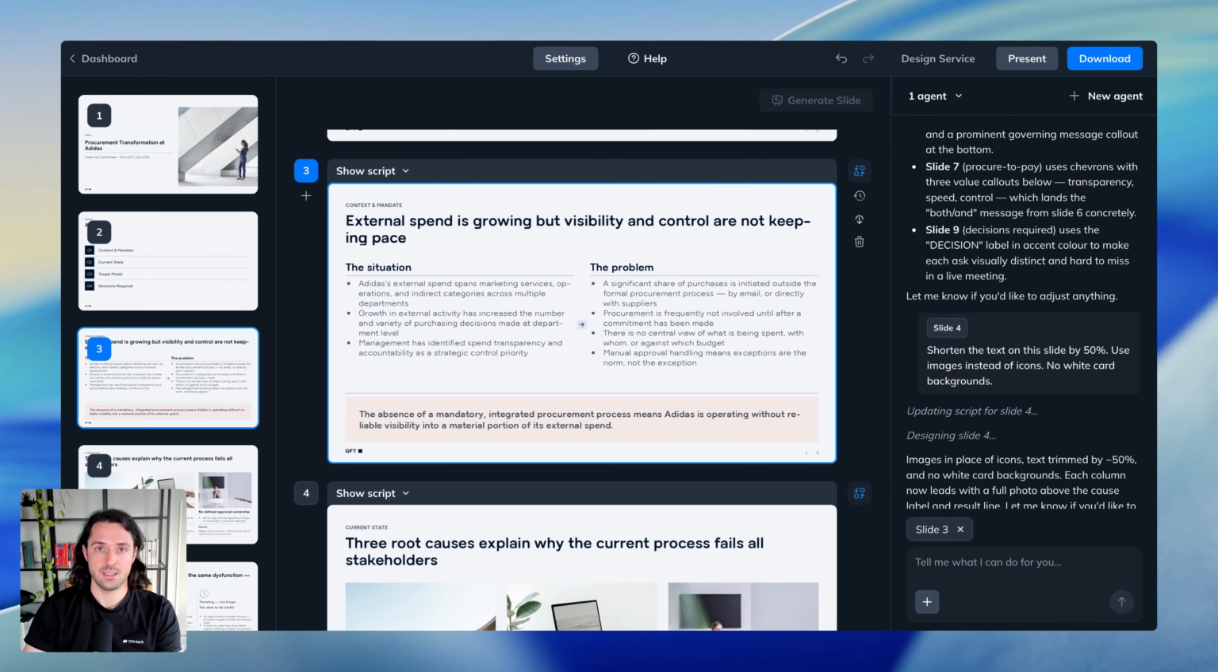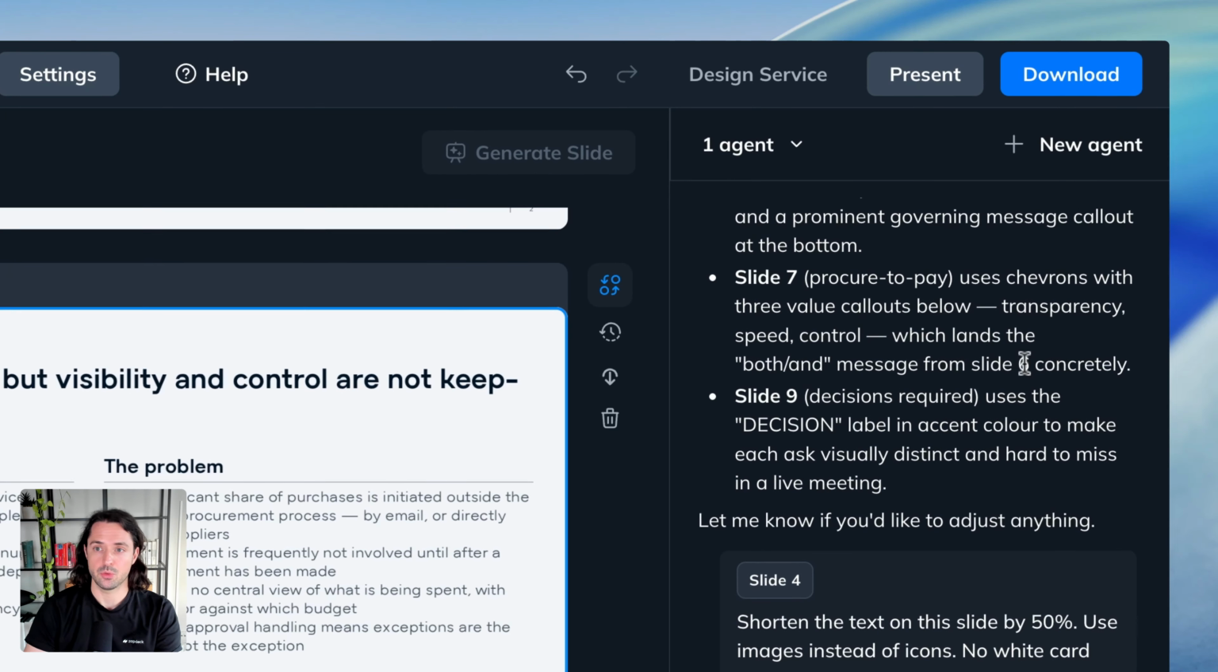Once you're happy with your presentation, you can simply download it as a PowerPoint file by clicking up here on the download button, and then continue editing it there if you like to.